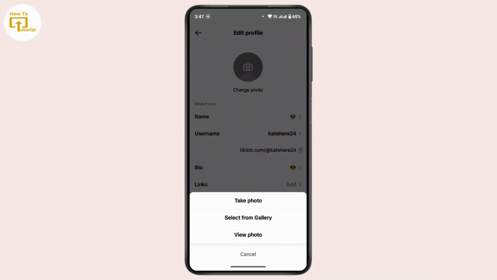As you can see, there is no option to remove or delete your profile picture because TikTok does not offer a direct delete or remove option for the profile picture. However, you can replace it with a default or blank image.